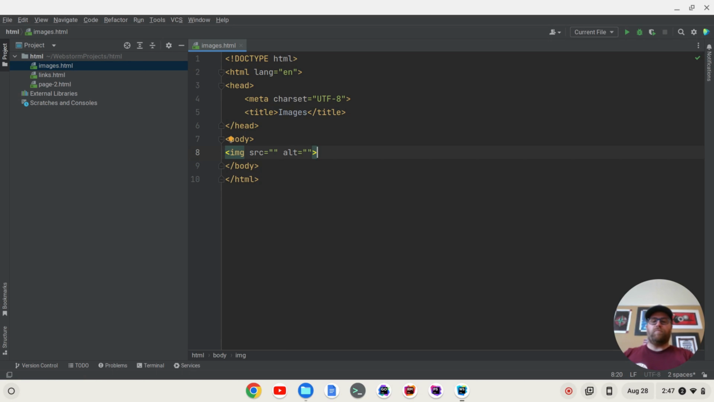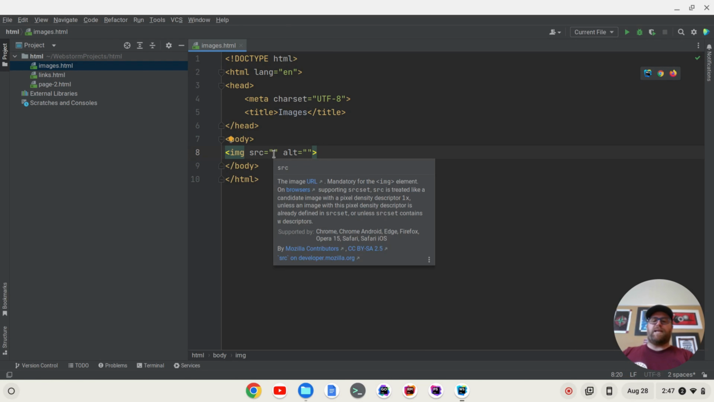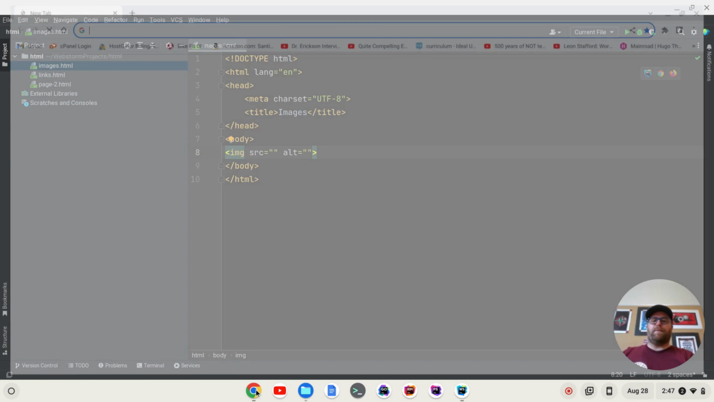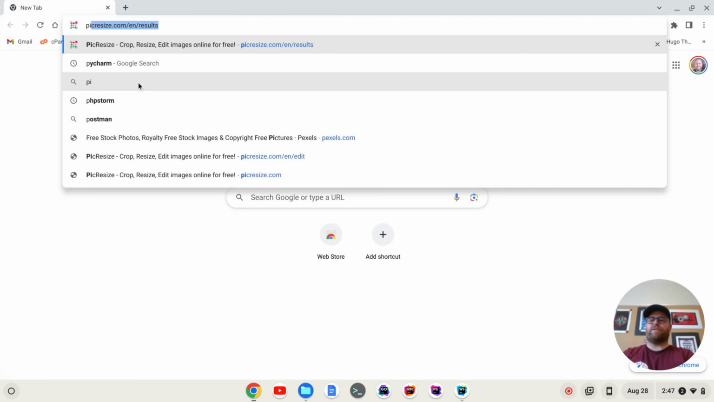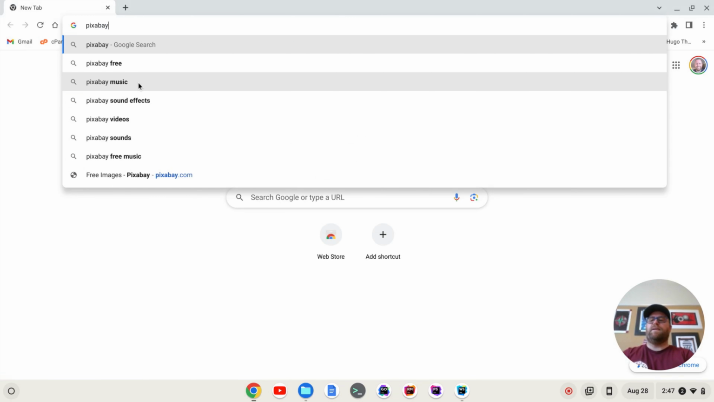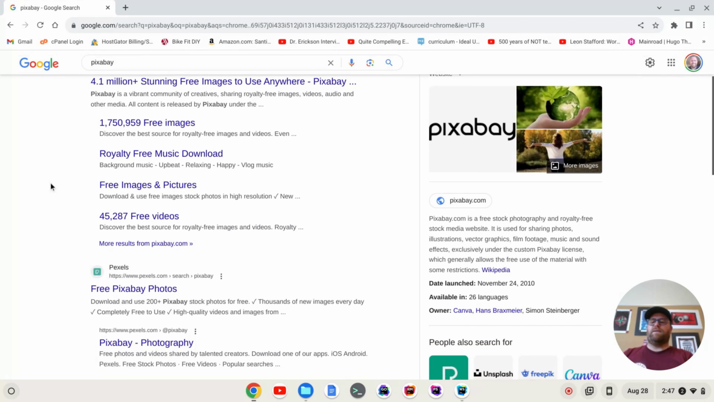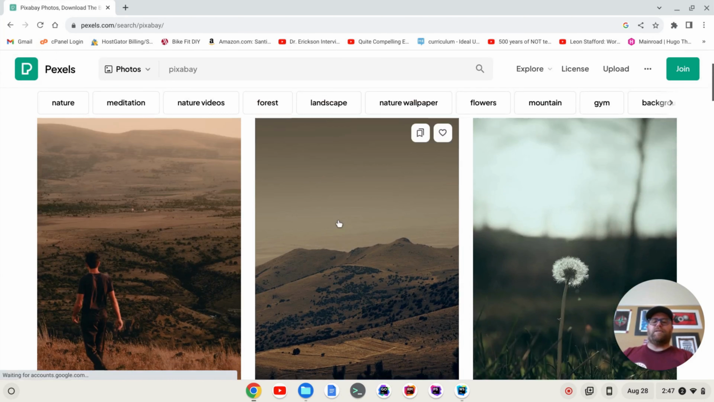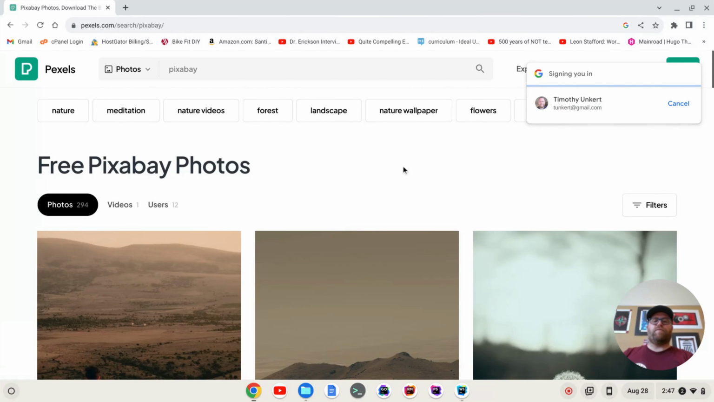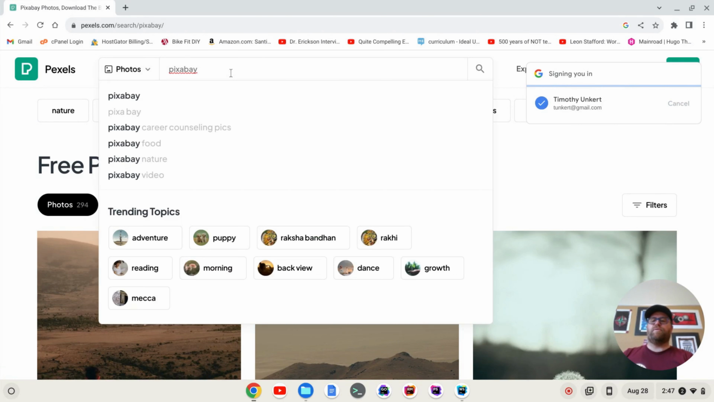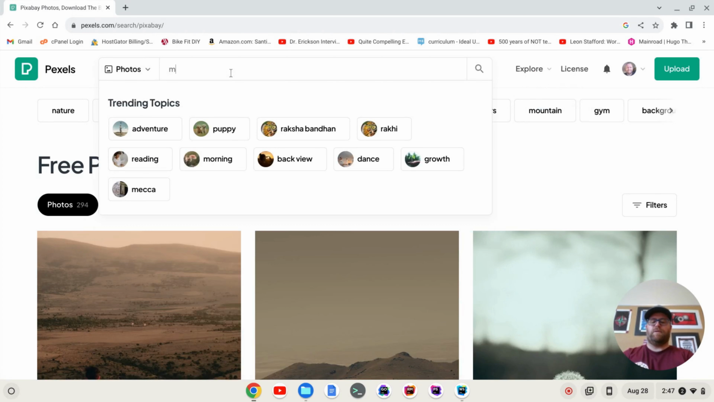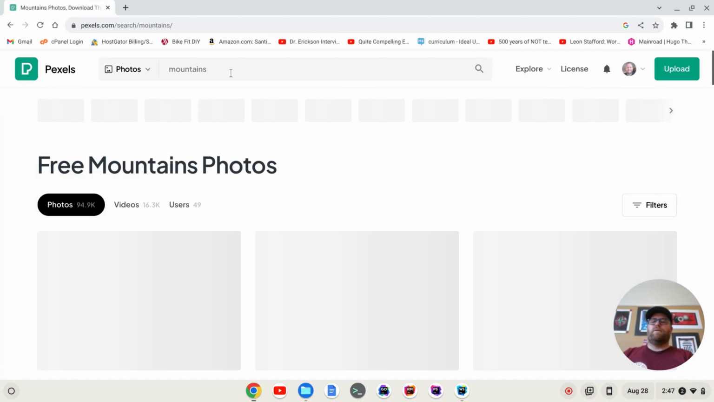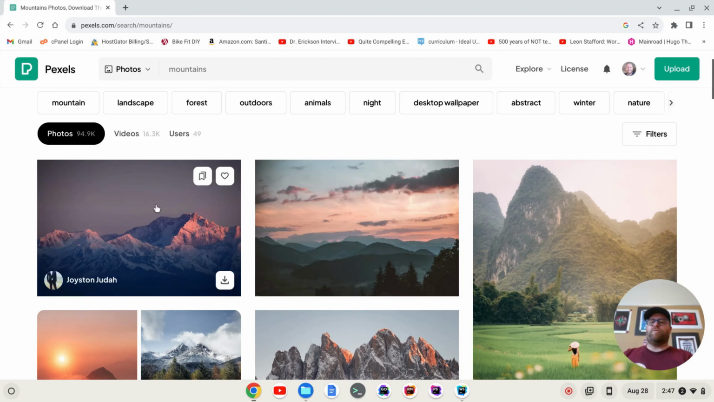Okay, so I can give the path in the src attribute, the source attribute, to the path of the image. So let's go to, let's say, Pixabay, which is a site for free photos that you can get from the internet. And let's take any picture here. Let's look for pictures of maybe the mountains. Let's do mountains. Okay, and here's a cool photo.